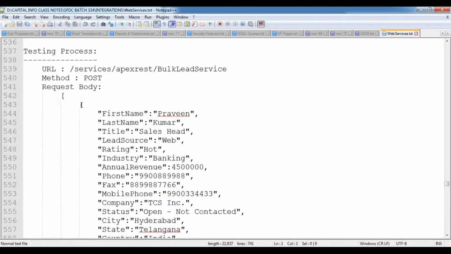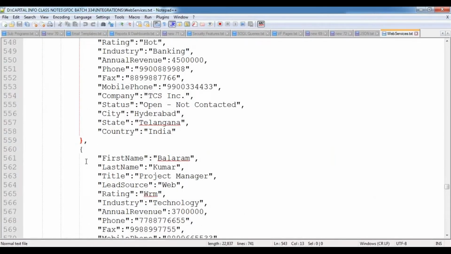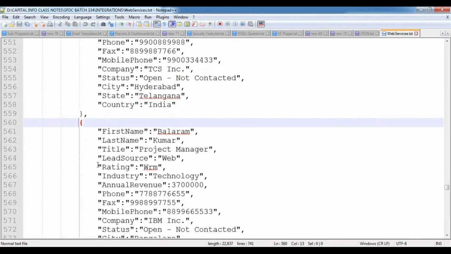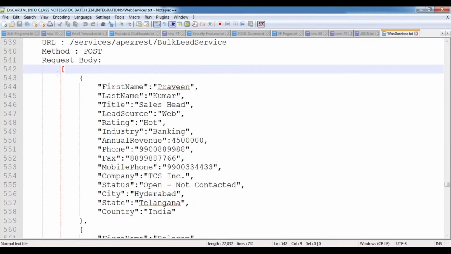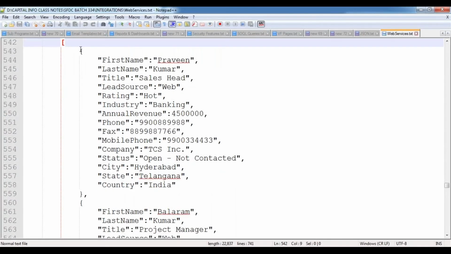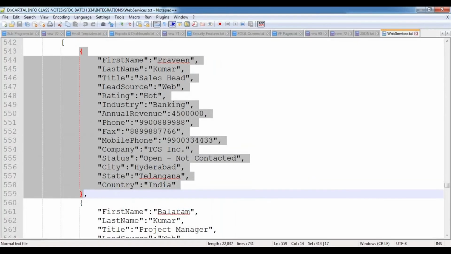See, this is one record element. This is one record. This is the second record here. Then we have it enclosed as an array. These are the square braces. Square braces mean an array. We are passing multiple records also. This is one element, and this is another element.